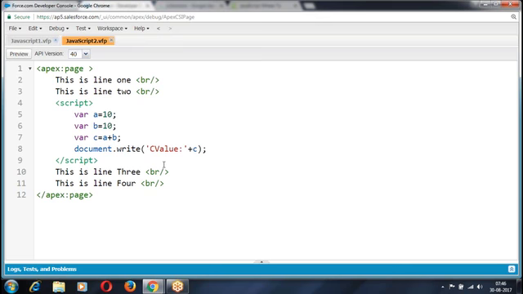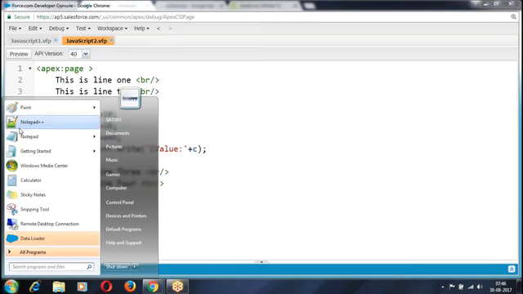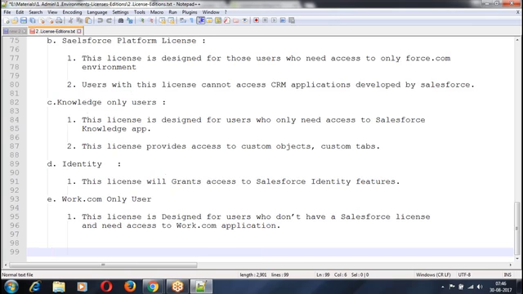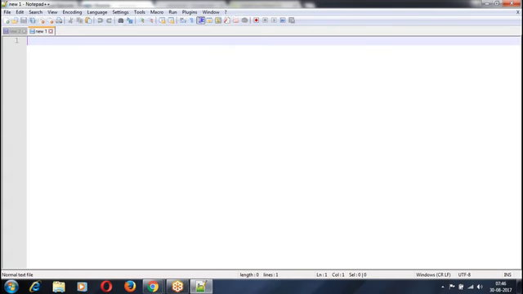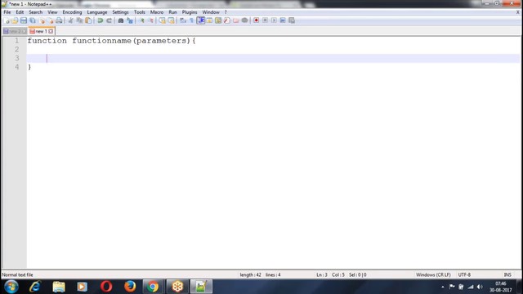How do you define functions in JavaScript? Look at the slide. Function, function name, parameters. This is how we define the function. Function, function name, parameters, logic.